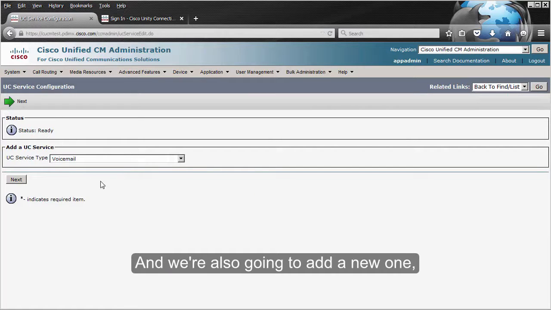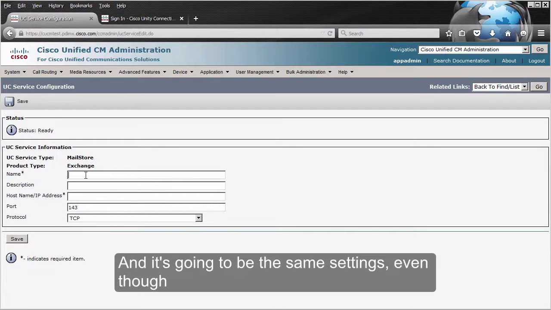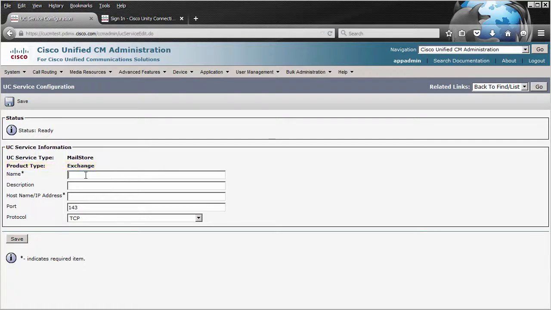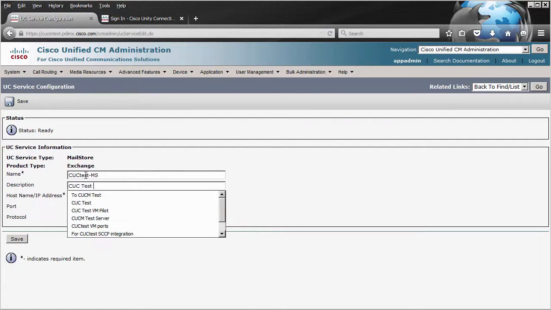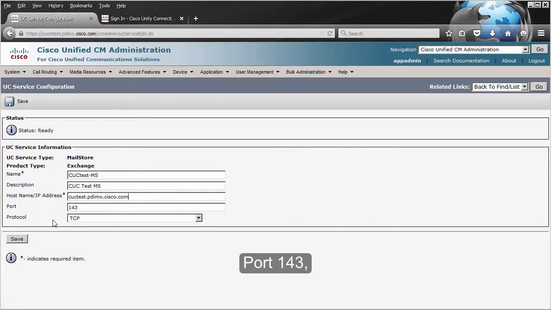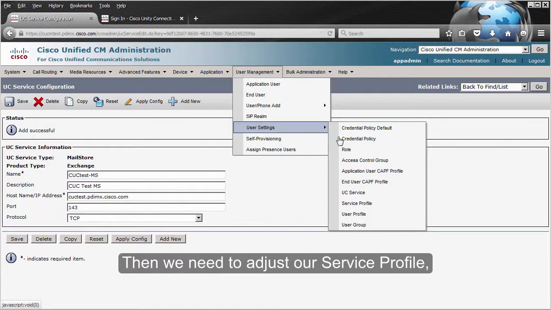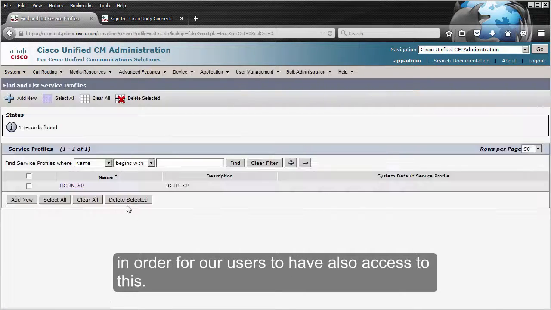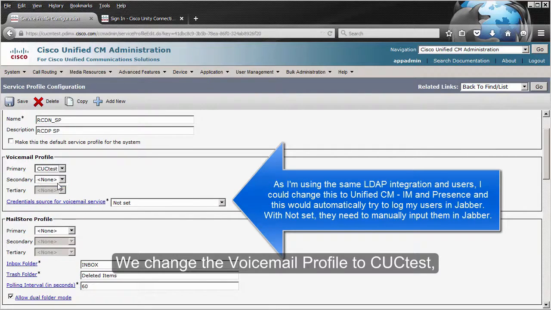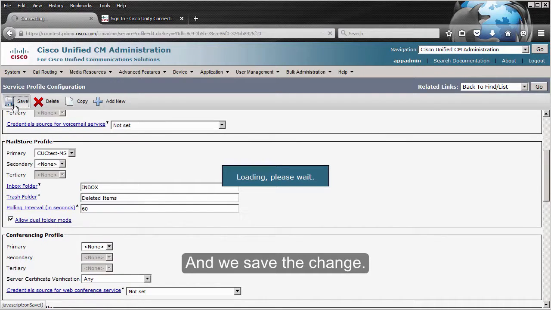And we're also going to add a new one, and this one is going to be Maelstrom. And it's going to be the same settings, even though that we see exchanging here, you use this one for Unity Connection as well. I'm going to leave also the default settings, port 143 and protocol TCP. Then we need to adjust our service profile in order for our users to have also access to this. We change the voicemail profile to Unity Connection Test as well as the Maelstrom, and we save the change.